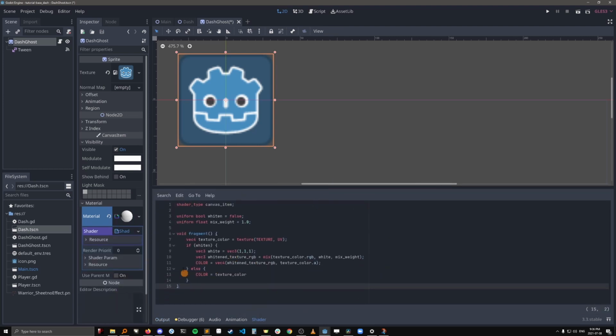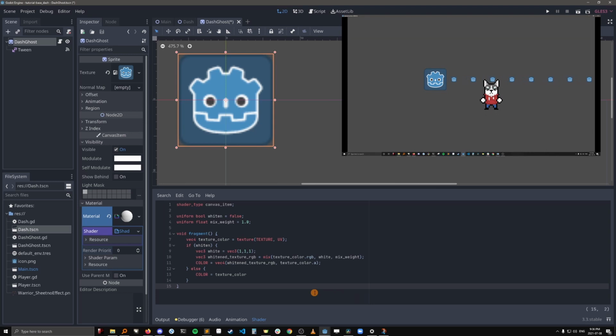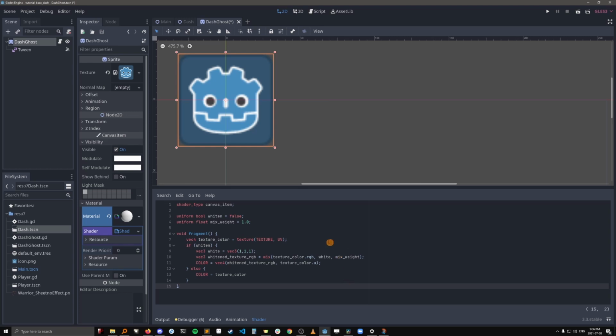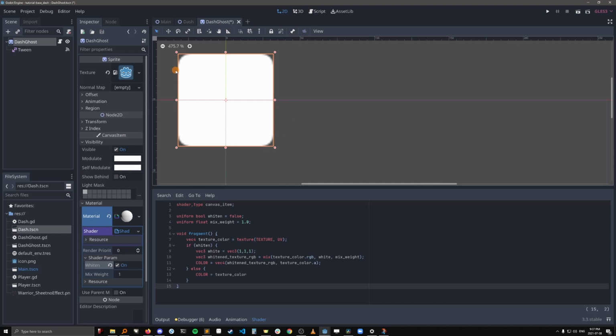This shader is almost exactly the same as the one I used in my Hurtbox tutorial, so for better explanation, you can go watch just the first part of that one. The only difference here is that I have this mix weight variable instead of having it hard-coded here, and the mix weight determines how white you're going to make your texture. So in the shader params, if I turn whiten to true, you'll see it go completely white here. We're actually going to keep it like this because the dash ghost is always going to be completely white.